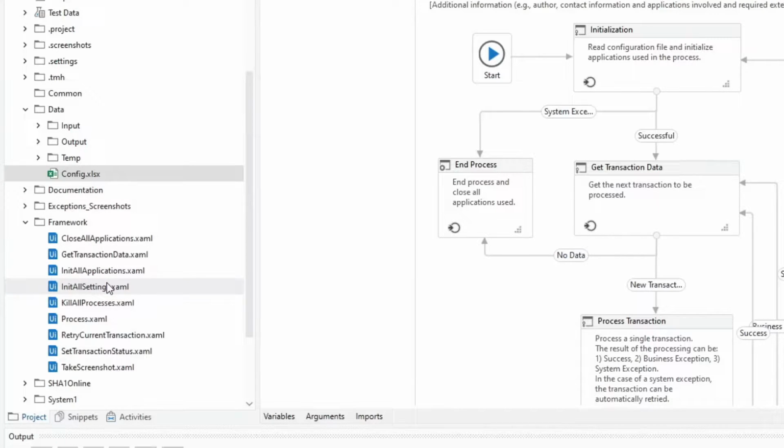Can you guess what should be placed in there? Before we work on that, we need to create two workflows. One for closing the System1 application and another for closing the SHA-1 application. Let us start with the System1 close workflow.